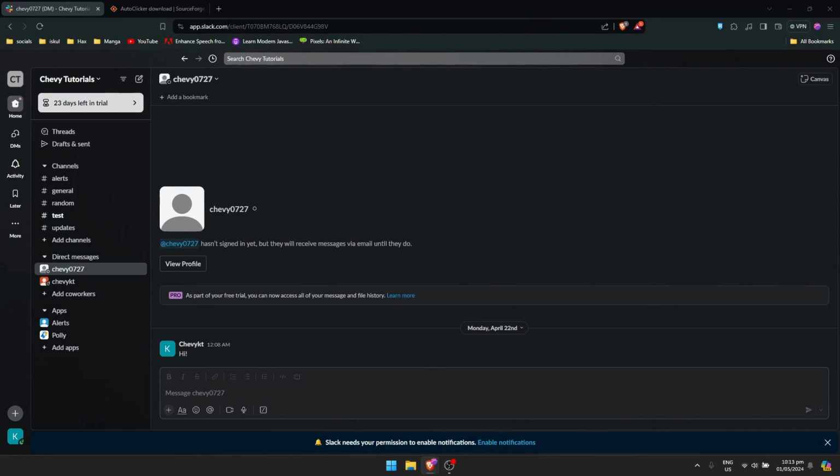So if you're inactive on the Slack website or app for like 15 to 30 minutes, this status right here that says active will be set to away, just like this. If you don't want that to happen, I suggest that you actively use Slack, even if you just move your mouse every 10 to 15 minutes or something.